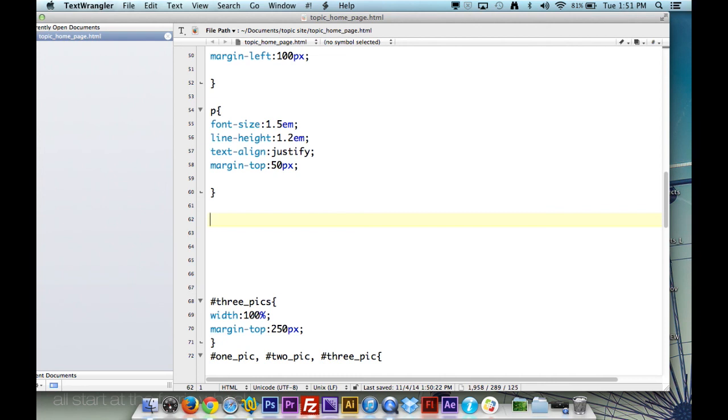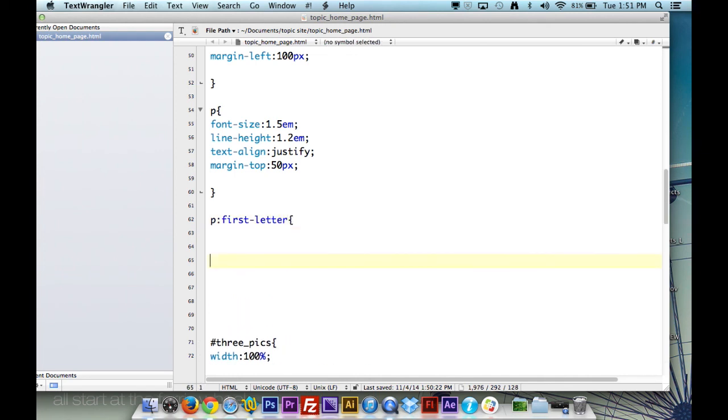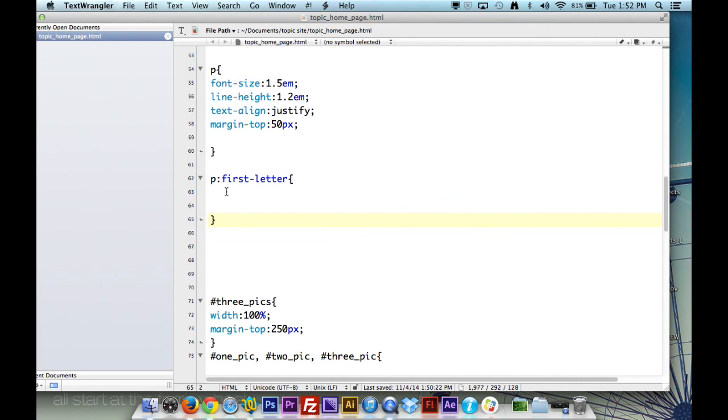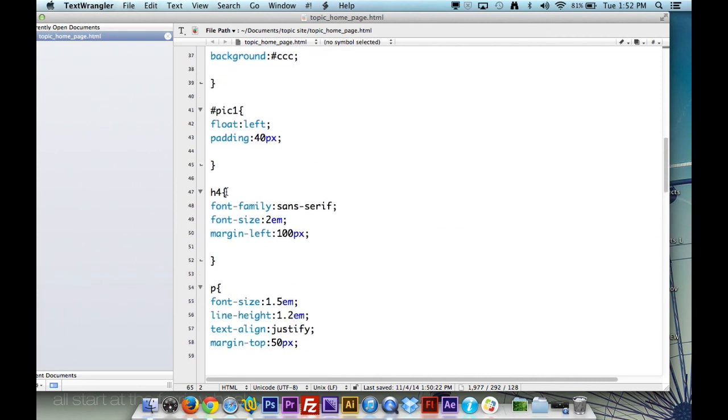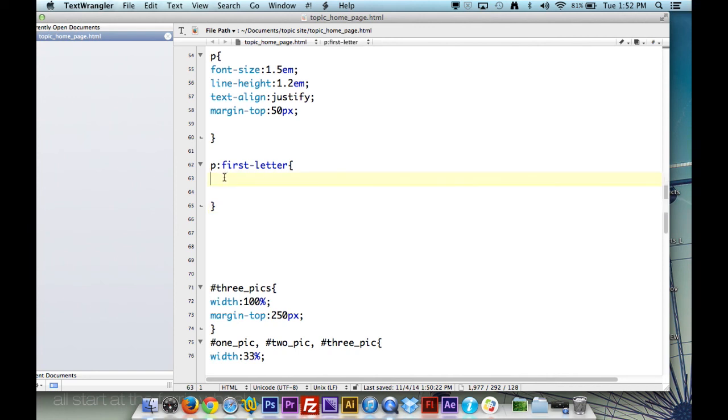I'm going to put my cursor below there, and I'm going to say, let me find it here. P first letter, so we're going to say P colon first letter, and this is going to talk to any kind of paragraph tag. Now we could be specific, we could give this paragraph a class name or an ID name or whatever, and be very specific. So it's only talking to that one. But because there's only one paragraph on our page, we can just say P. P colon first dash letter.